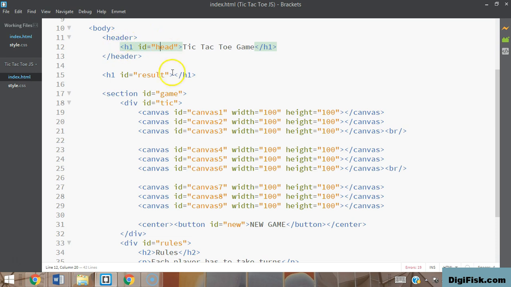As you can see here in this HTML file, there are two different headings. One of those is for the tic-tac-toe game heading tag and the other is the result heading. So how would we select them separately since we want to give them separate designs? It's actually pretty simple. Do you see the IDs in here? This has the ID head, this has the ID result.